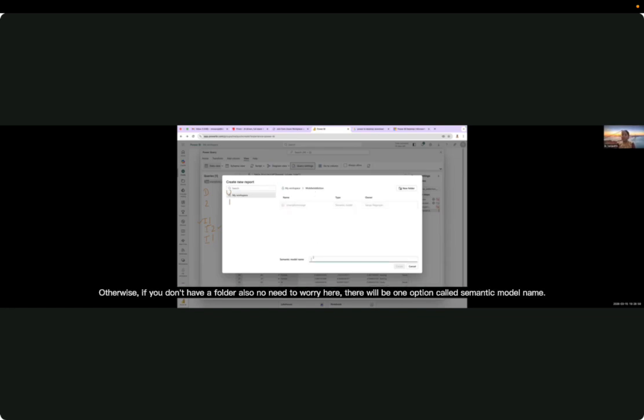Are you able to see this particular button? Click on create a report. Once you click on create a report, it will ask where to save your file. I have a folder, so I'm just using it. Otherwise, if you don't have a folder also, no need to worry.